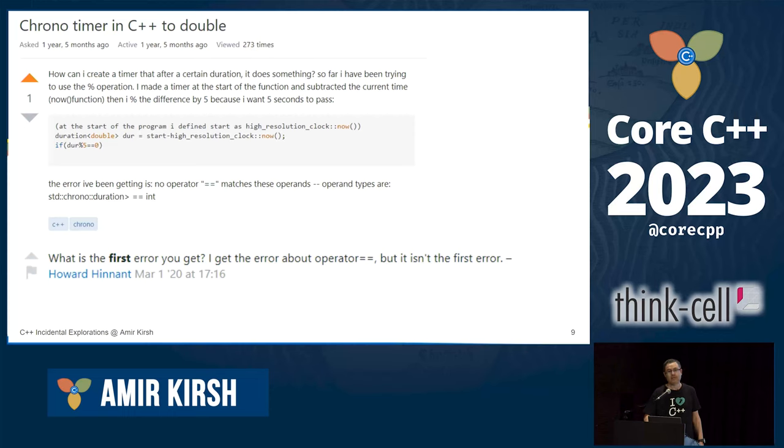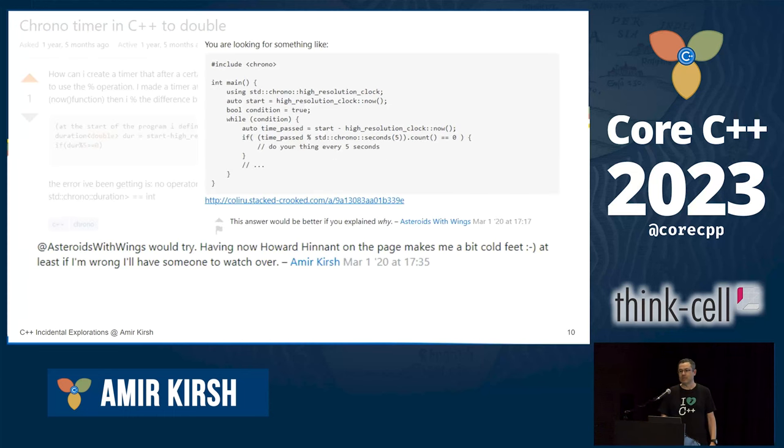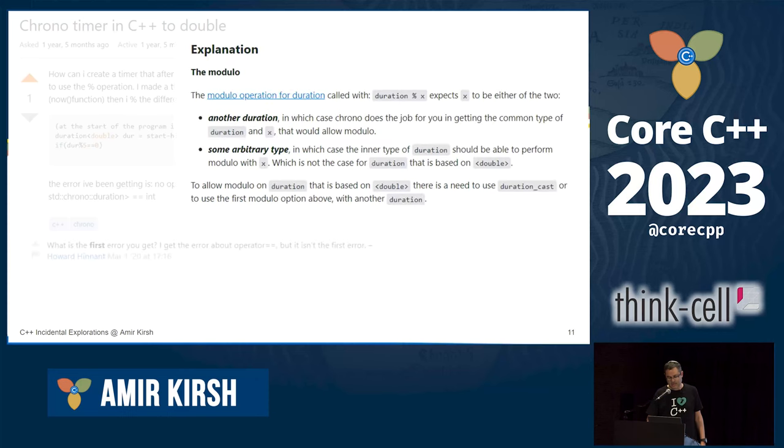Anyhow, this was my intent, to add some explanation. But then somebody came in with a comment on the question, and the somebody was Howard Hinnant. Howard Hinnant is the man behind Chrono and the man behind move semantics. And he was asking, what is the first error that you got? I mean, he was asking the submitter, the one who asked the question. And now, with Howard Hinnant on the question, I'm a bit cold-footed. So I answered the guy who was asking for explanations: well, I'm about to add some explanations, but now with Howard Hinnant on the page, I'm a bit cold-footed. And then I added some explanation.